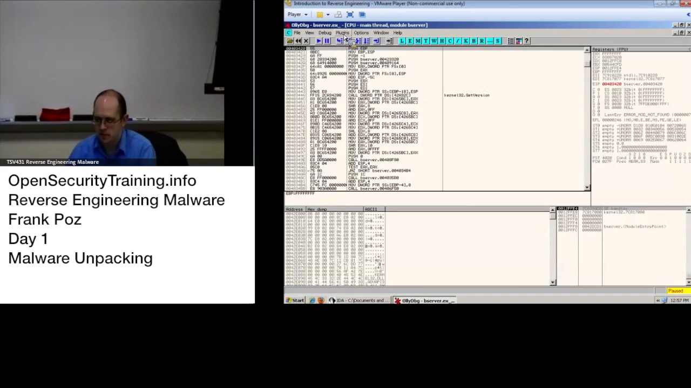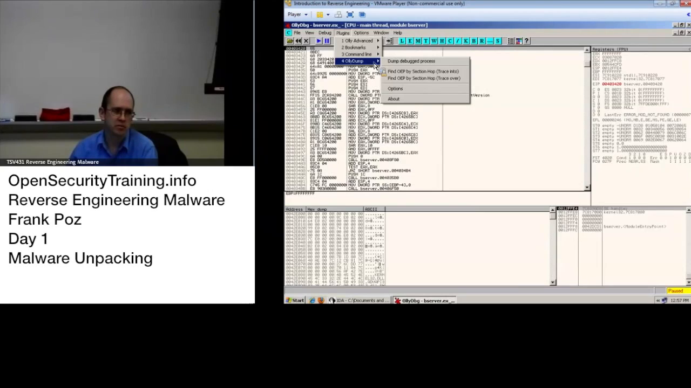So if I go to, and this is why I like using Ollie plugins, OllyDump. It doesn't come with OllyDbg by default, but you can find OllyDump online very easily. And just putting the DLL into the OllyDbg directory enables it for use.